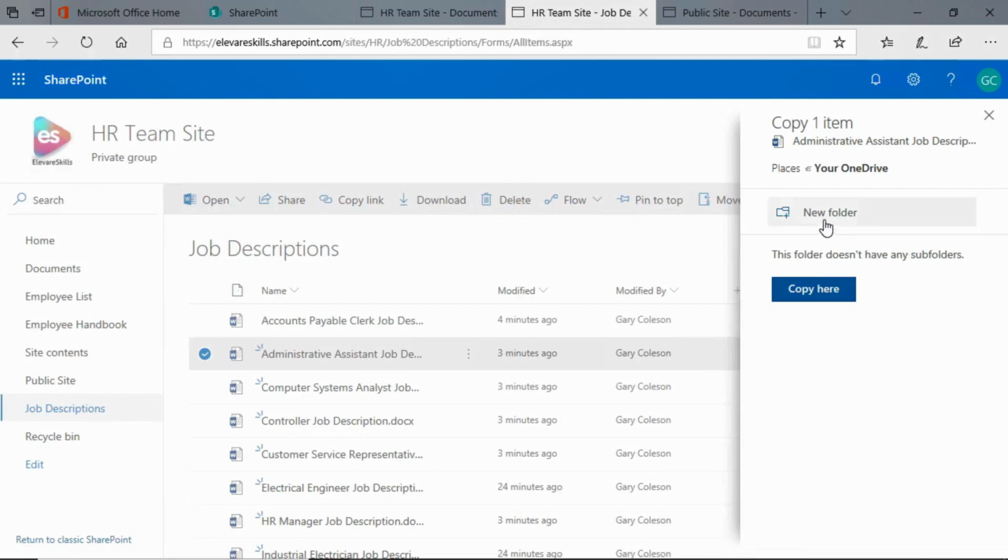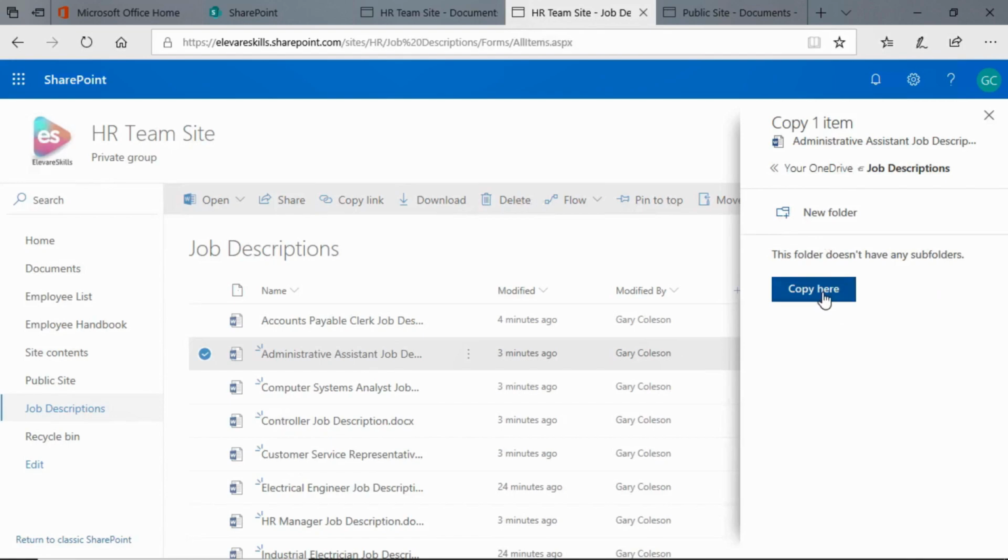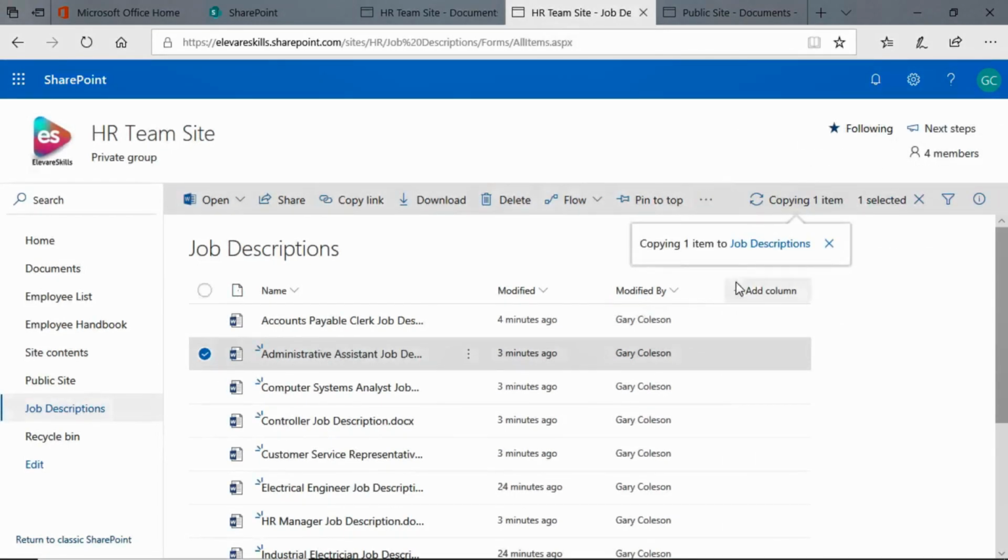Well, actually, let's. You know, we didn't do this before. So let's select that, and we're going to call it, you guessed it, Job Descriptions. It's creating that folder. Now we can select that folder and copy here. And it's copying that one item, copying. We'll wait a little bit until it lets us know it's done.